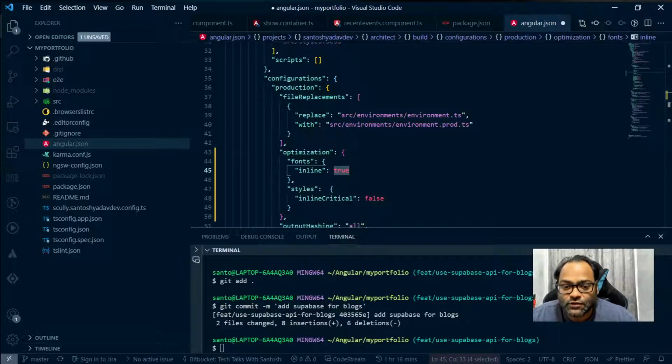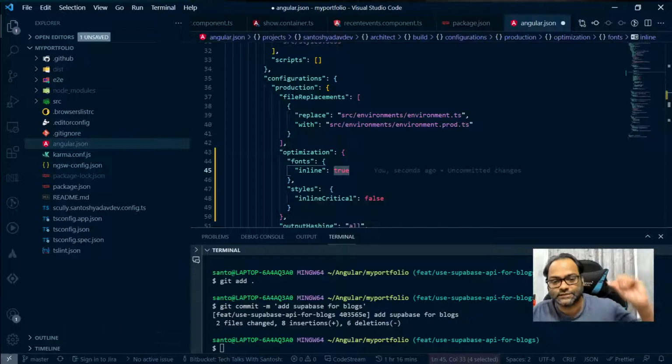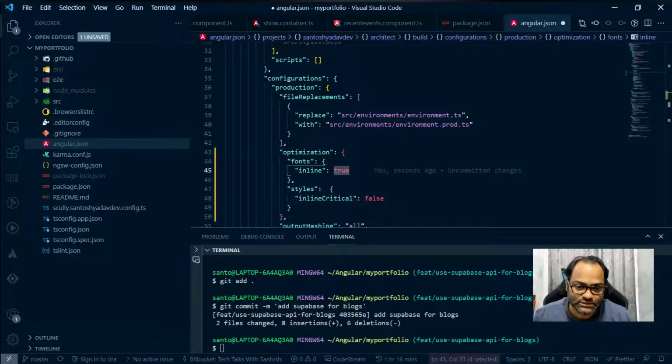If you make it true, it improves your performance by a lot, because it inlines the font which your users are supposed to download when they access the application. With these two features, at build time your fonts will be inlined and your critical CSS will be inlined. So it will save the round trip which happens when your users try to access your application.